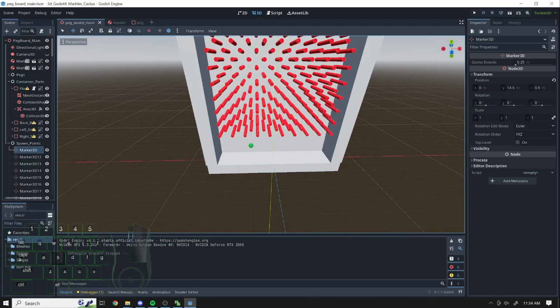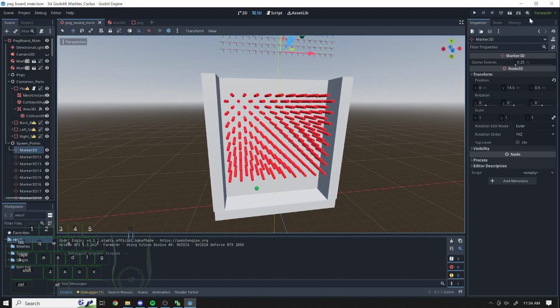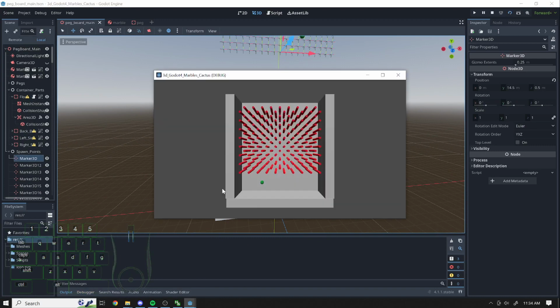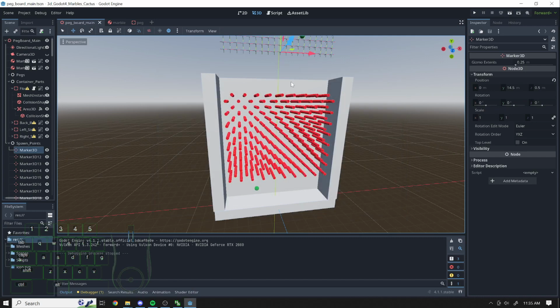Alright, last video we made it where when the marble hits the floor, it teleports back up to the top and then bounces. I had this weird bug where they were getting stuck, but I think it's because they're landing exactly on that spot. I'm going to ignore that for now. I'm just going to add some more marbles. So you can add more marbles.